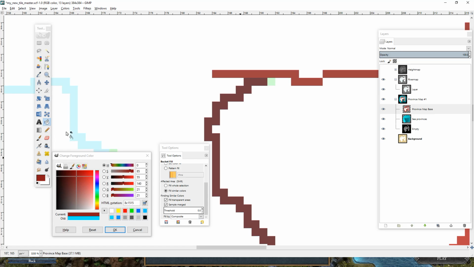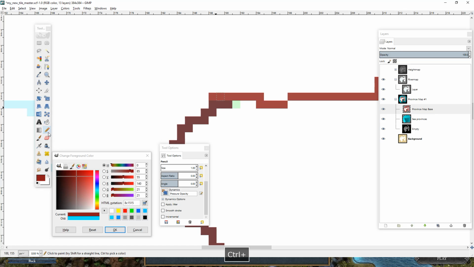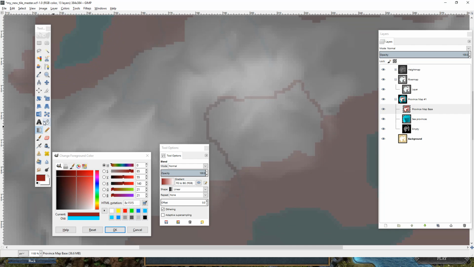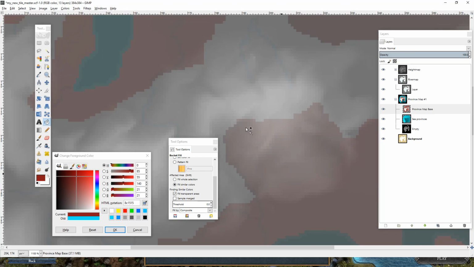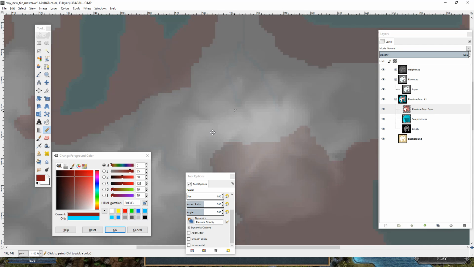Just like so. Very good. Okay, bring the height map back up. Remove sample merged. Fill in the province. Make another one on the other side of it. Like this. Yeah, like that.